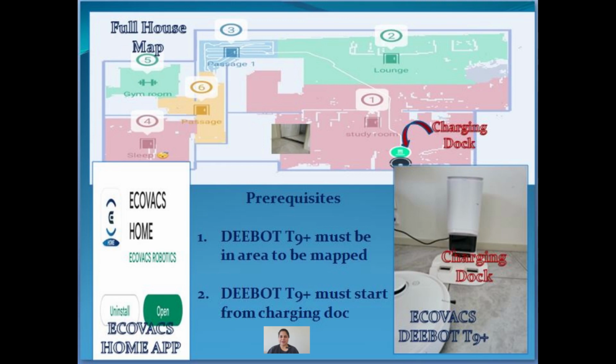In order to be able to create and successfully use a map such as the one shown above, using the ECOVACS T9 Plus robo vacuum, there are some prerequisites. You would need to have the ECOVACS Home App on your mobile. The robo vacuum must start from its charging station, and it must be located in the area to be mapped. This could be a single floor if you live in a single floor apartment, or it could be a level if you live in a multi-floor house or an apartment. I will be doing a separate video on creating and saving multiple maps.